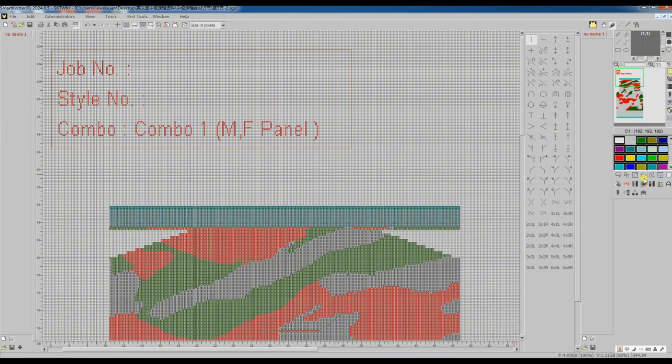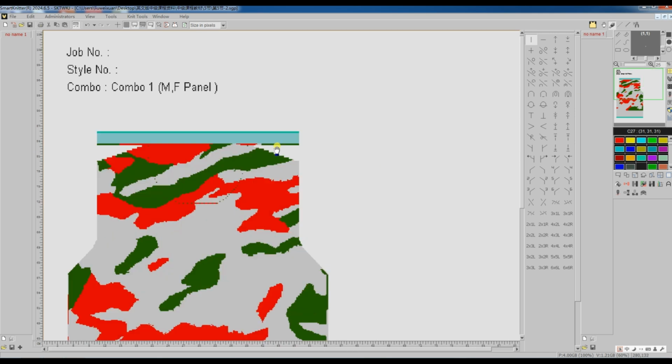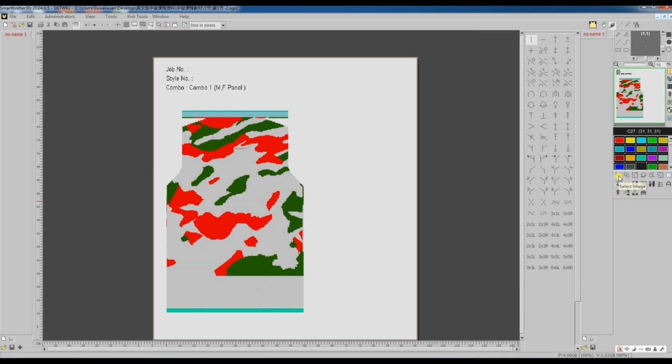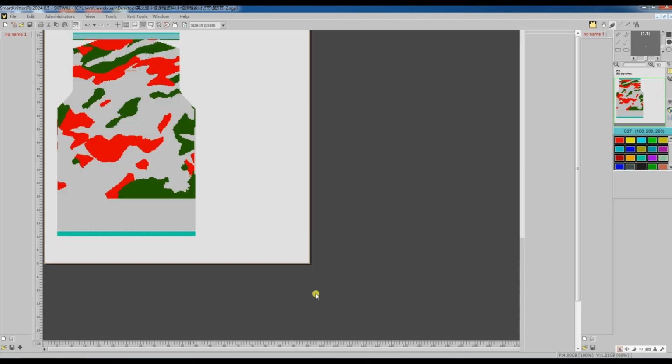For knitting during translation, select the text and switch it to color 27. As discussed in prior tutorials, color 27 is ignored by the system. Translate again, and we can see the warning is resolved.